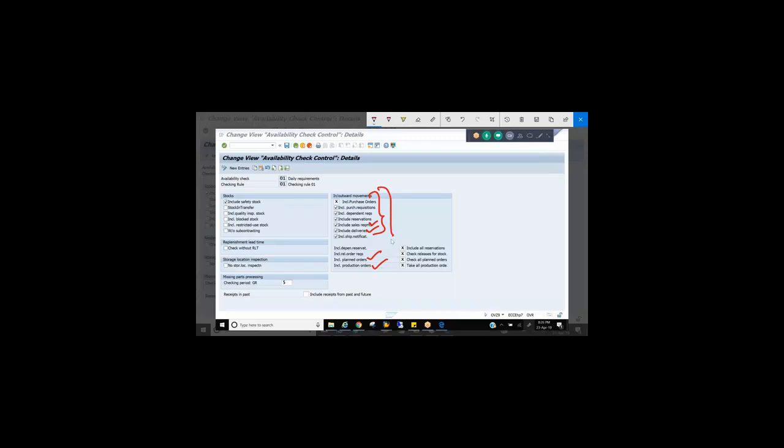Against all this also you can control, saying where all you want to perform availability check. By default, availability check will always be performed on unrestricted stock, but you can tell the system to perform it in all these areas whenever it's needed, right? So this is what we have in the controls, OVZ9, right?